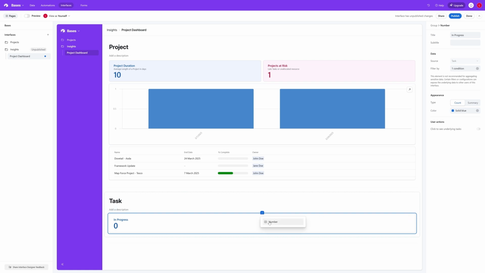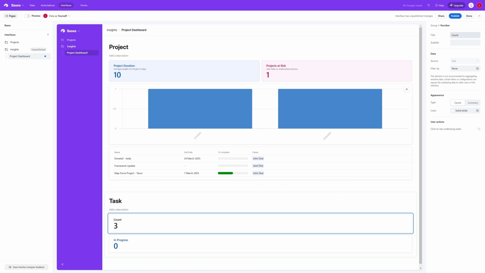We can then also look to add another number. And here we might look at complete. And again, this is going to be a simple count where we're filtering by the status again. And you can see these are really, really simple and straightforward to put together. Now you can obviously make these more complex. We can change the color. We can also change the background if you want to as well. But I think that's going to be fairly straightforward on that.